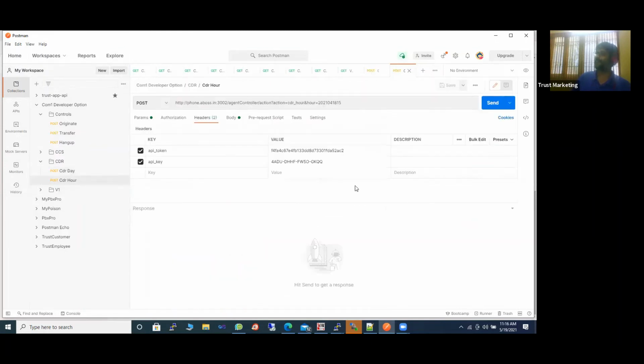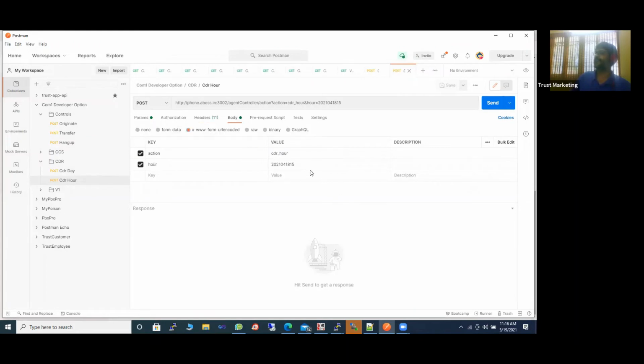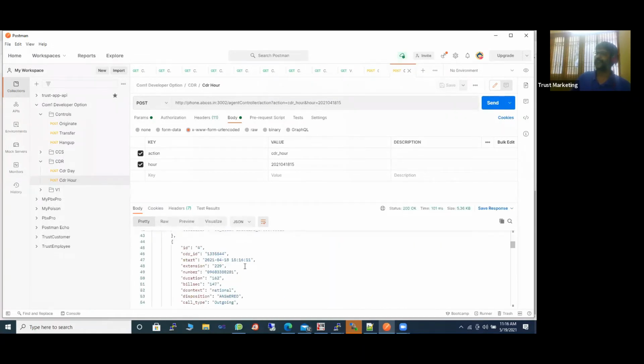And then on an hourly basis also you can take. So every hour, the CDR comes here. It is YYYY, DD, HH. So on an hourly basis, whatever hour you give, you'll be able to get the CDR data of that.